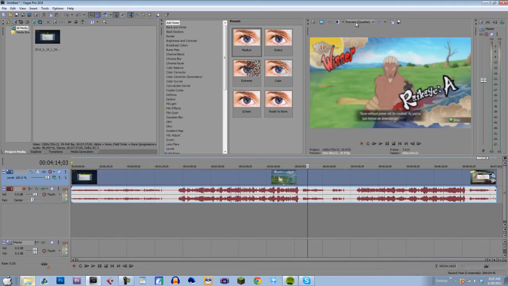And you see right here, I have the preview on quarter. The reason why I have this is it syncs things up very easily, because if you have it on full, your Vegas could lag or something like that. I keep it on quarter just to sync up, and then afterward, I'll put it on full while I'm adding color correction and brightness.